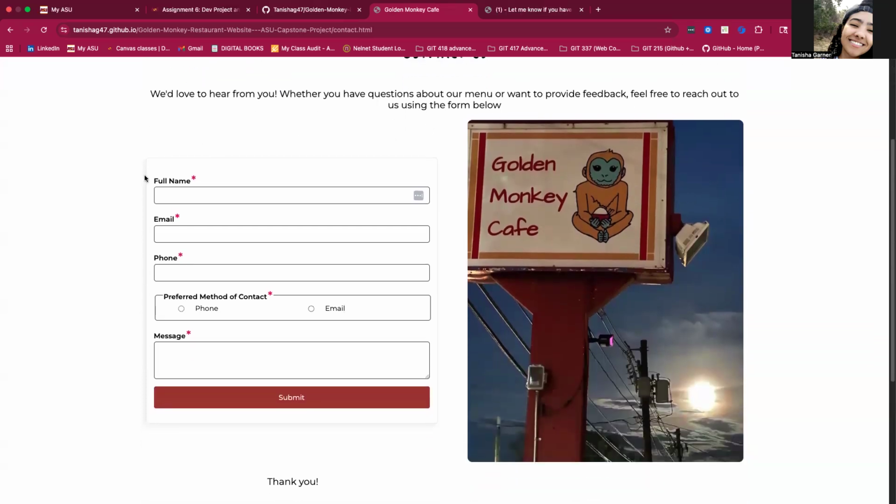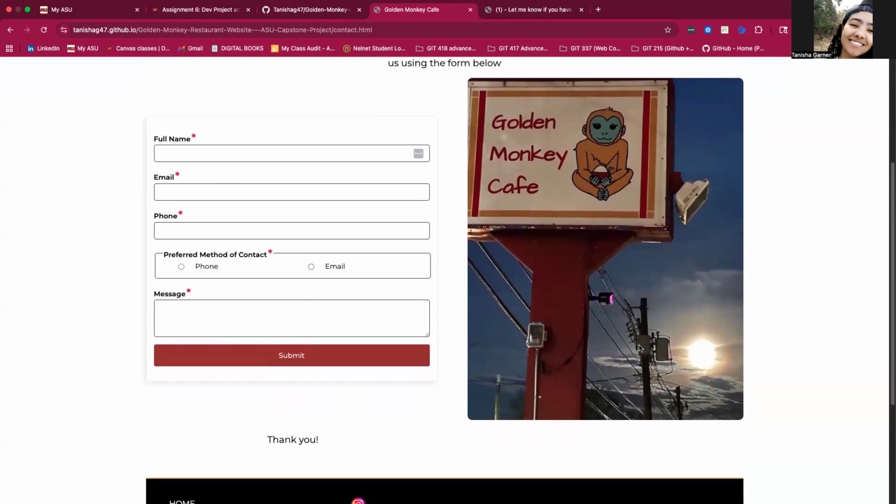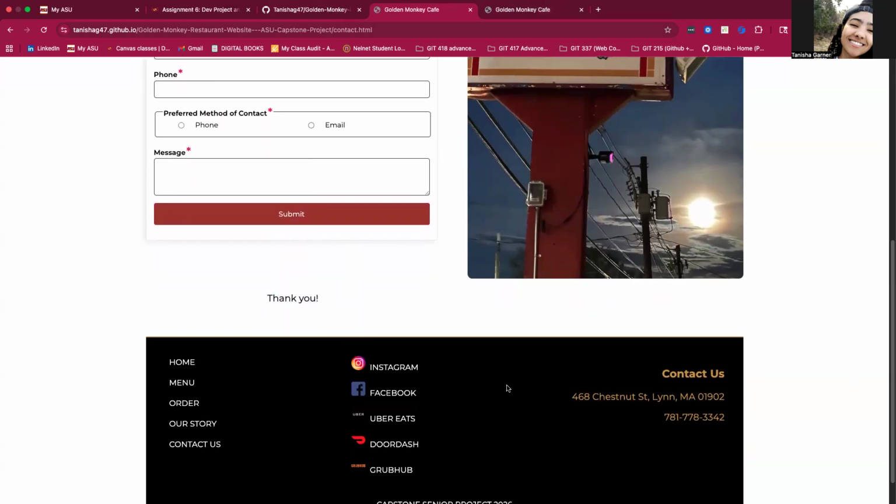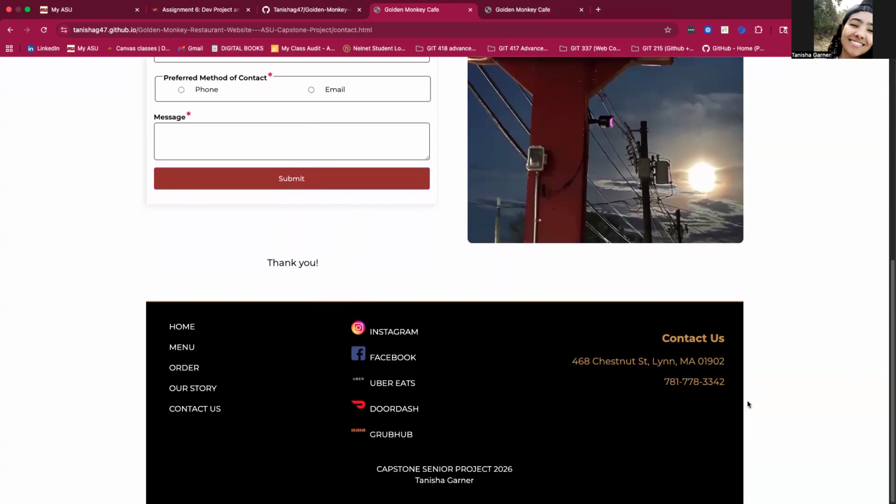And I went ahead and flexed these two items here, the form and then the image, to give it a nice touch. The one thing I would do if I had more time, I would give this a little bit more styling here. I know that's something that I should do. And again, lastly, this would be our footer.